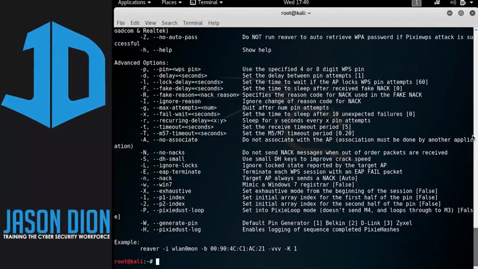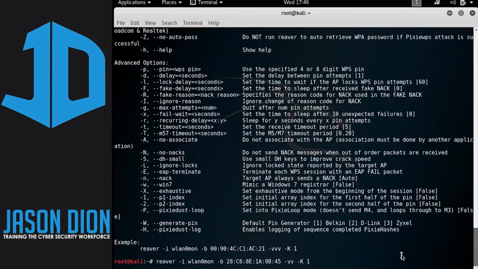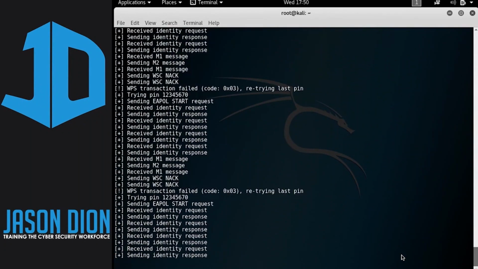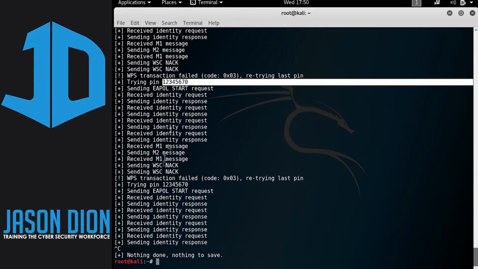So to conduct this attack, we're going to use reaver -i wlan0mon -b, the MAC address of our target, -vv, which is verbose mode, and then -K 1, just like the example, which is going to be using this Pixie Dust option, and we're going to use version 1 here. And we'll hit enter and see if it can crack our password. Now if you notice, I'm going to hit Control-C here, you'll see that it keeps trying the same pin.